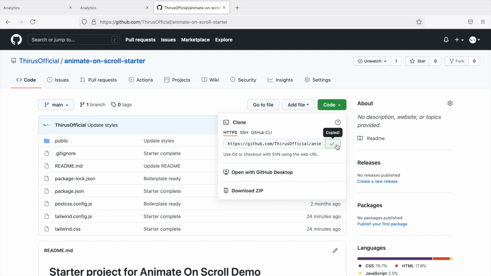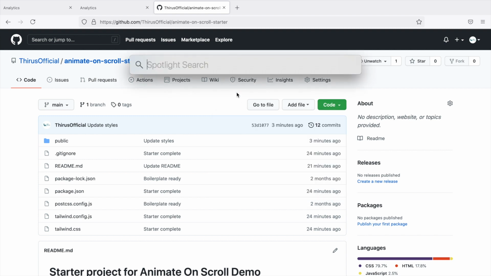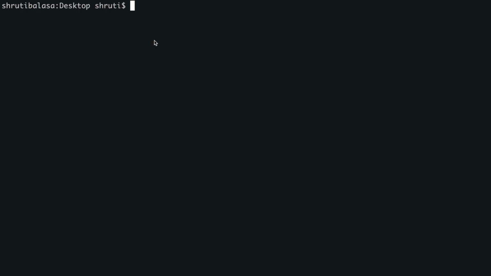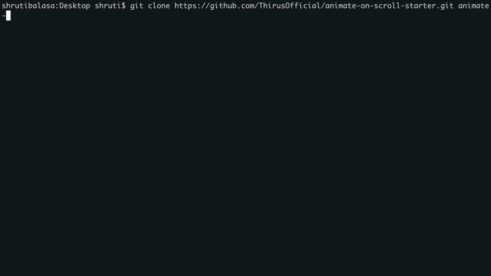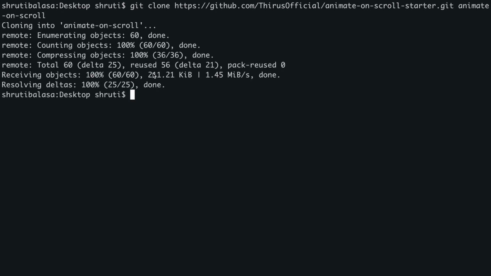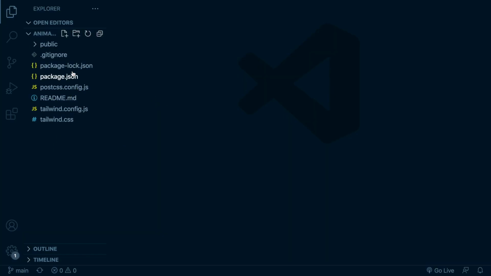So let's copy this. Let me open iTerm. Let me clone the repository, git clone, paste the link, and let me call this animate on scroll. We have this, so let's cd into animate on scroll and open this in Visual Studio Code. So here is our starter project.